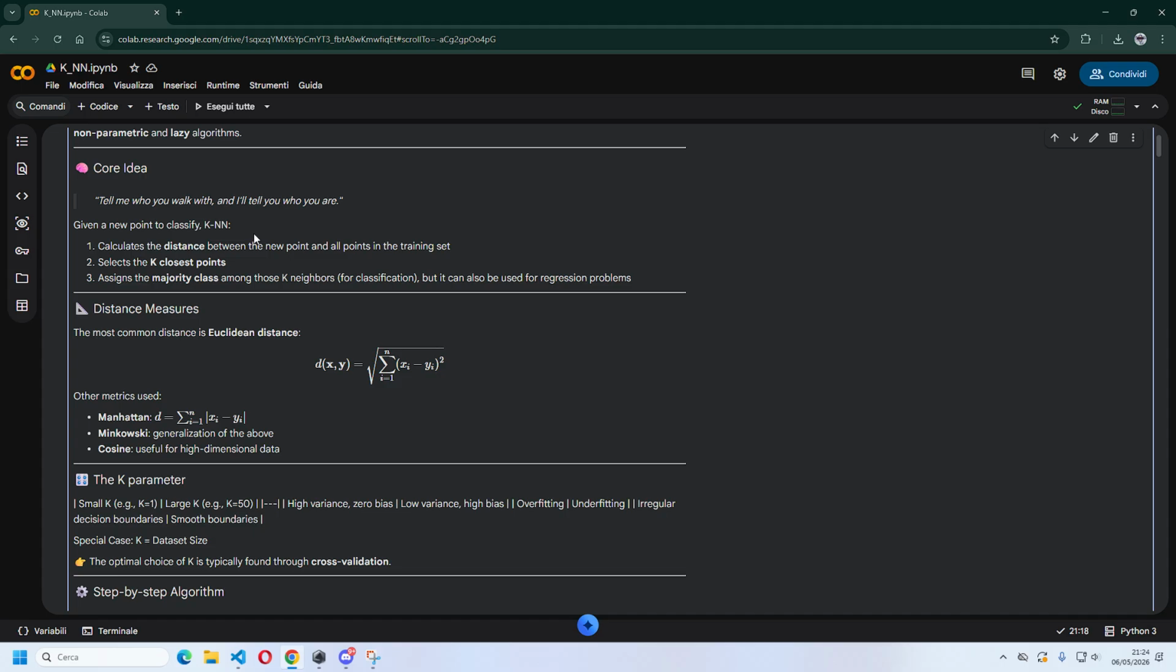And so how does it work? Given a new point to classify, the KNN algorithm, in a first part, calculates the distance between the new point and all the points in the training set. In the second part, it selects the K closest points to the new point, and in the last part it assigns the majority class among those K neighbors for classification, but it can also be used for regression problems.